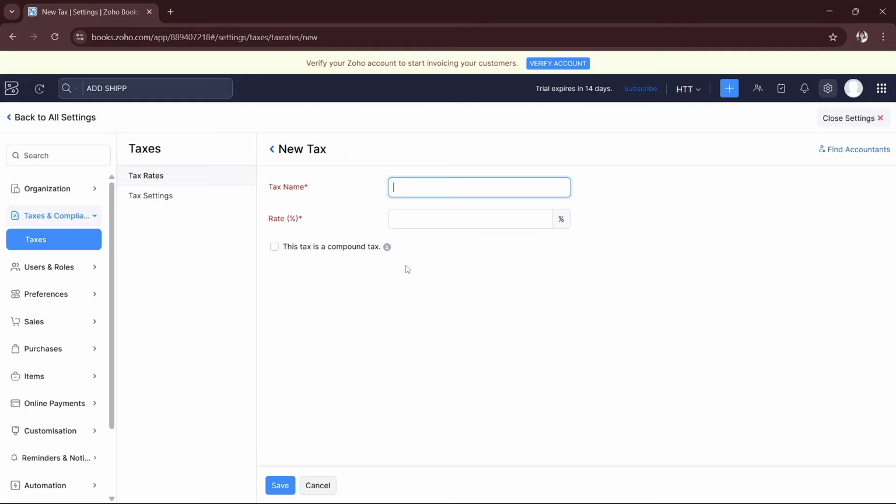After saving your GST tax, you can assign it to your items or invoices so it's automatically calculated. And this will help you keep your accounting accurate and tax compliant.